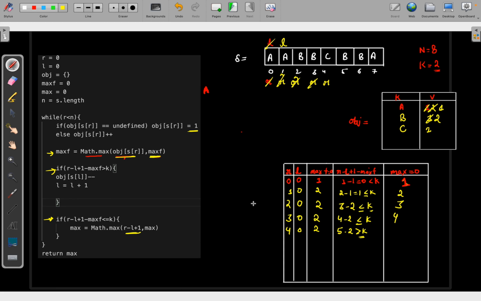So now the L pointer will be here. And I will come here after this single if condition. I will check what is my R minus L plus 1. Remember, now your L is changed. Now your L is not 0, L is 1. So what is R minus L plus 1? 4 minus 1 plus 1. That will be 4. So again, your maximum will be 4.